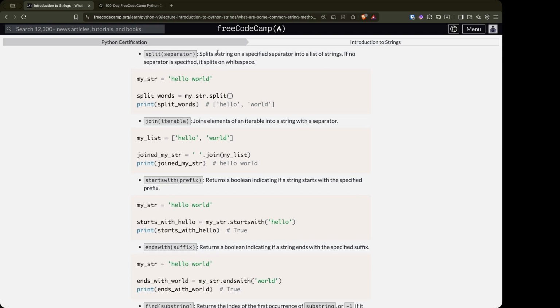split(separator). This is pretty common. If you wanted to take, let's say, a sentence and break it up, you could put split and then put a space in double quotes or single quotes in here, and it would split out each word into a list. So split a string on a specified separator into a list of strings. If no separator is specified, it is split on white space. So I didn't even know that. I always thought you had to put the space in there. my_str is assigned "hello world", all lowercase.